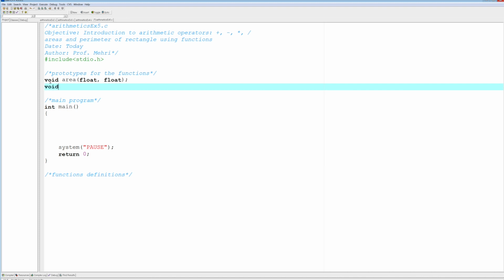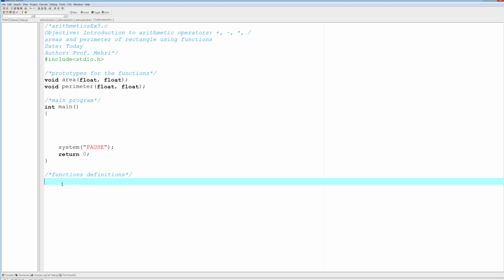So void perimeter. It will take two floats right there. Okay? Now, let's define these functions and have them work with these two float parameters. But this time I'm going to formally assign variable names in the parameter list. So let's start with the area. So void area, and that would be float length, and then float width.